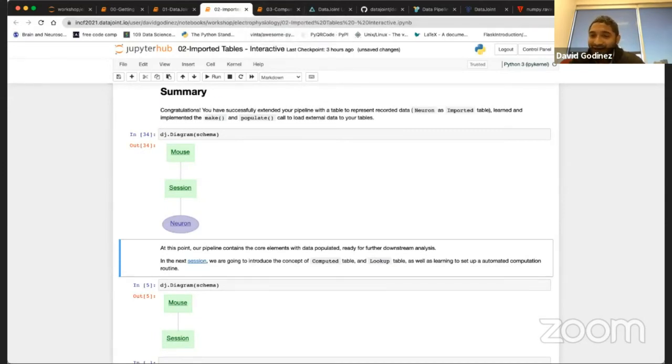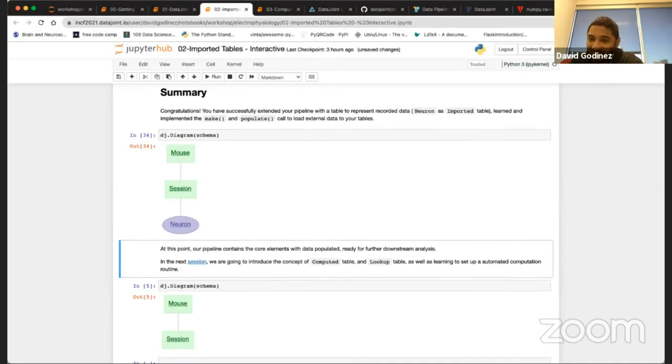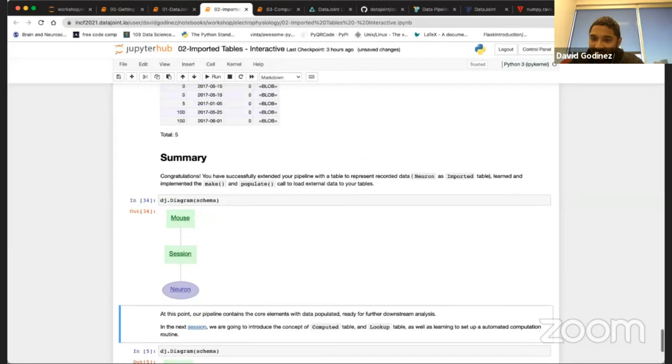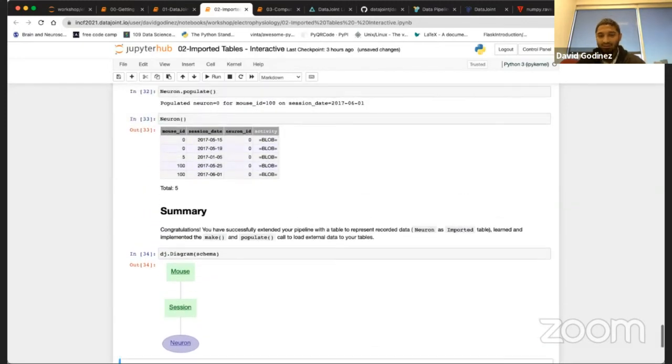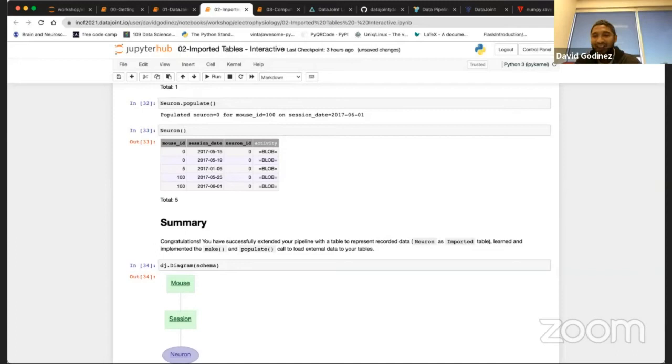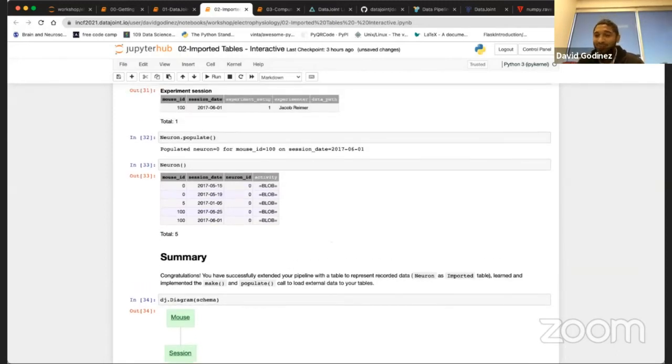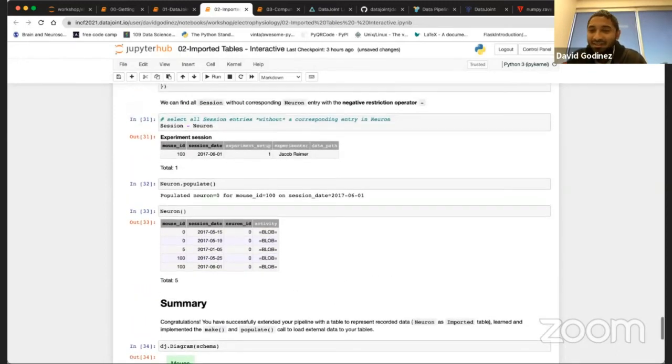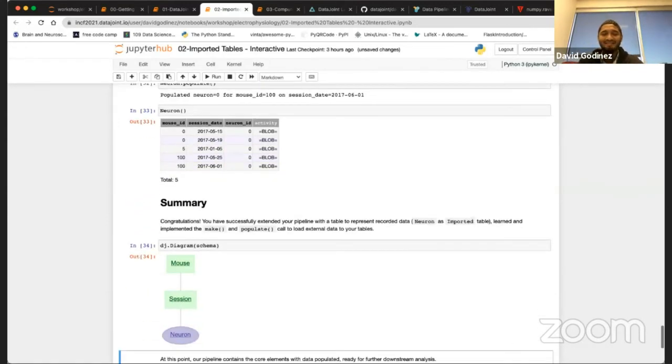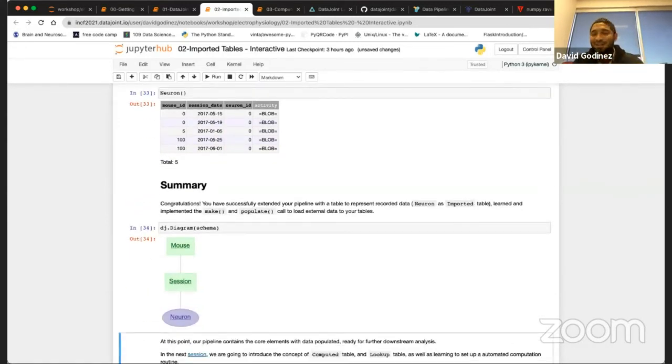Yes, a bit confused about why the populate call leads to the make being run. Would it run all functions within neuron? Within the definition of DataJoint, calling populate makes the make function run. That's just the point of the populate function. Does that make sense?